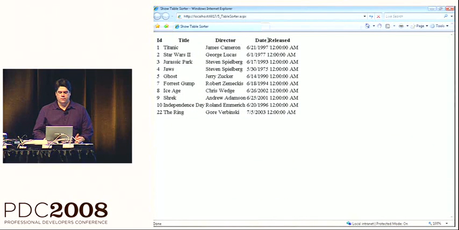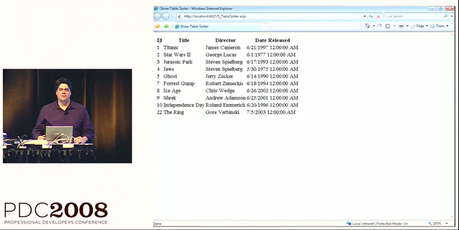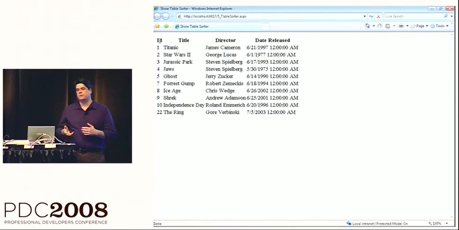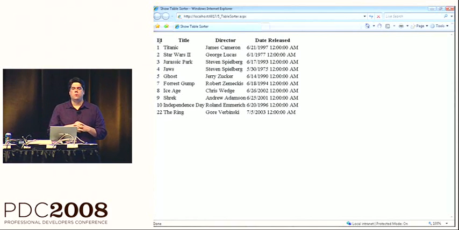I'm going to click on date released. Notice it sorts by that. This is all client-side sorting, right? It kind of works like you expect it to. The nice thing about table sorter is it's smart enough, it knows about the different data types, so it knows how to sort differently depending if you're working with a date-time column versus an integer column or a string column.